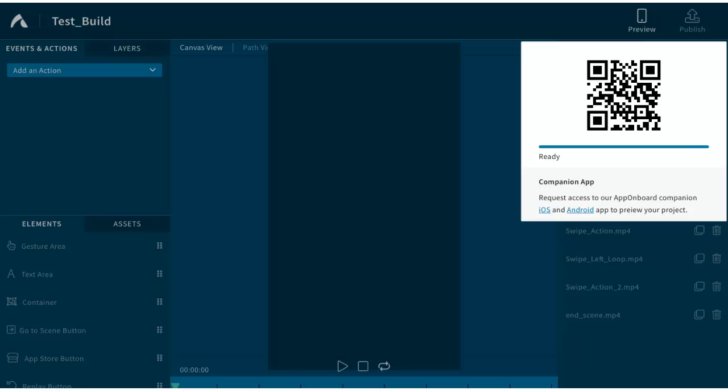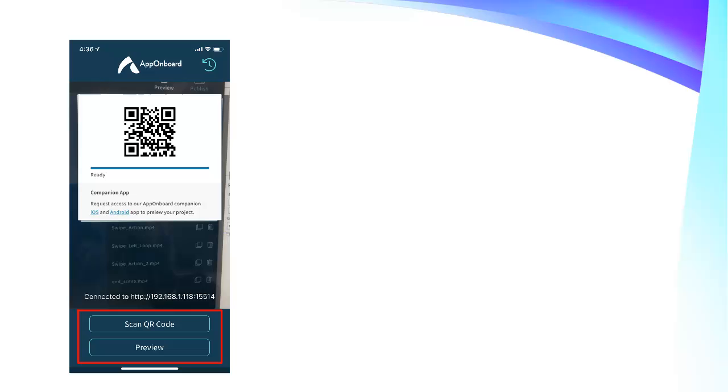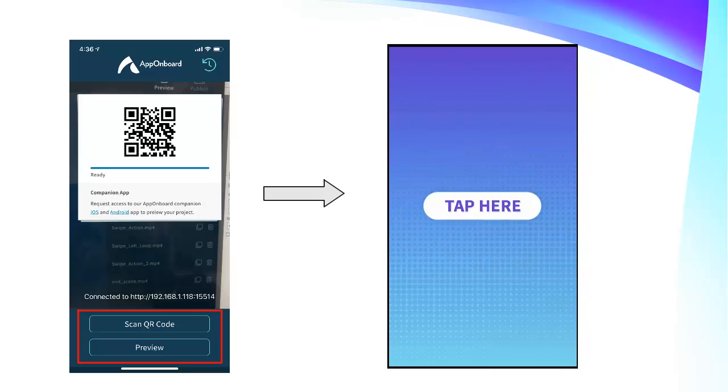Once your unit is assembled, you'll be able to properly preview it using the Studio Companion app. Ensure your phone and computer are on the same Wi-Fi network. Simply click Preview in Studio, open the app, and press Scan QR code. Once the QR code is scanned, select Preview on the Companion app, and your unit will begin playing.